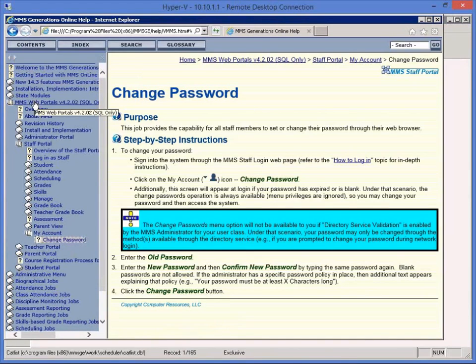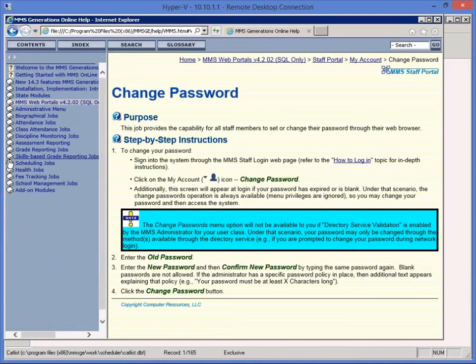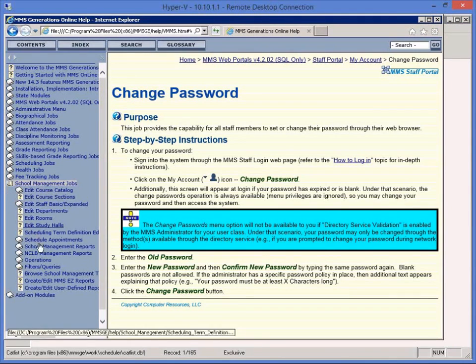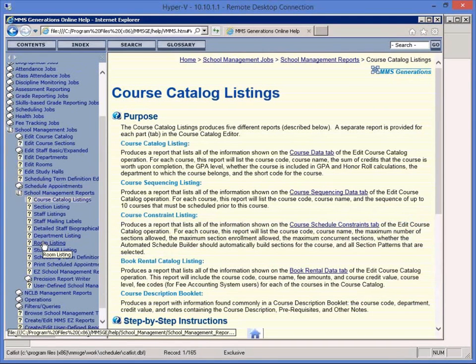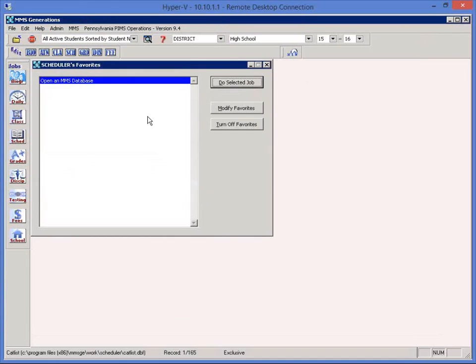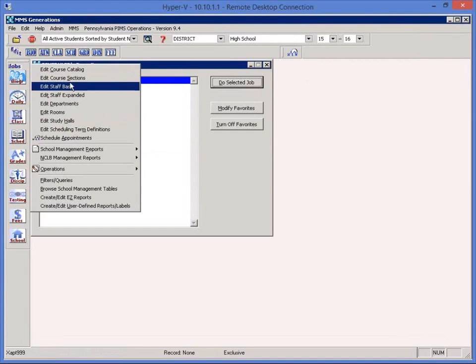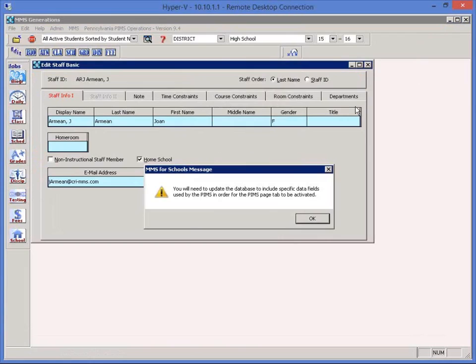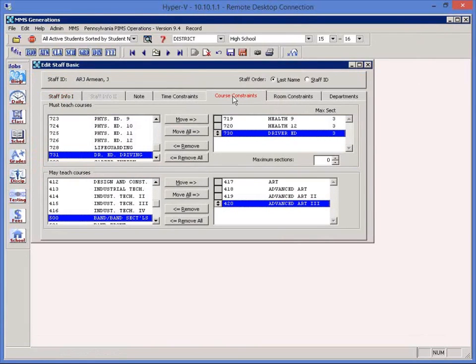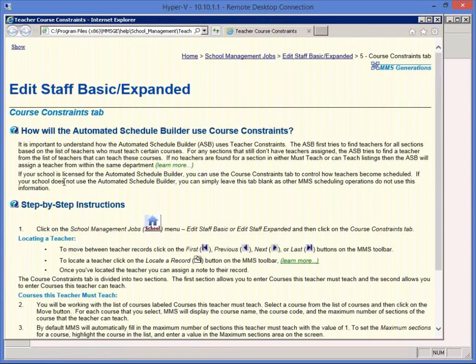So some of this is showing me because the last thing I brought up was the web portals. But I can also come in and say, I want to come into the school management jobs and go into the reports and look at my catalog listings. So the same type of information, it just is coming from a different viewpoint. If I was doing the actual edit, so if I come in to edit Staff Basic, and I am on the Constraints tab, then when I go up to the question mark, it knows that I am on the Constraints, and that's where it's going to bring me. So the help is here.